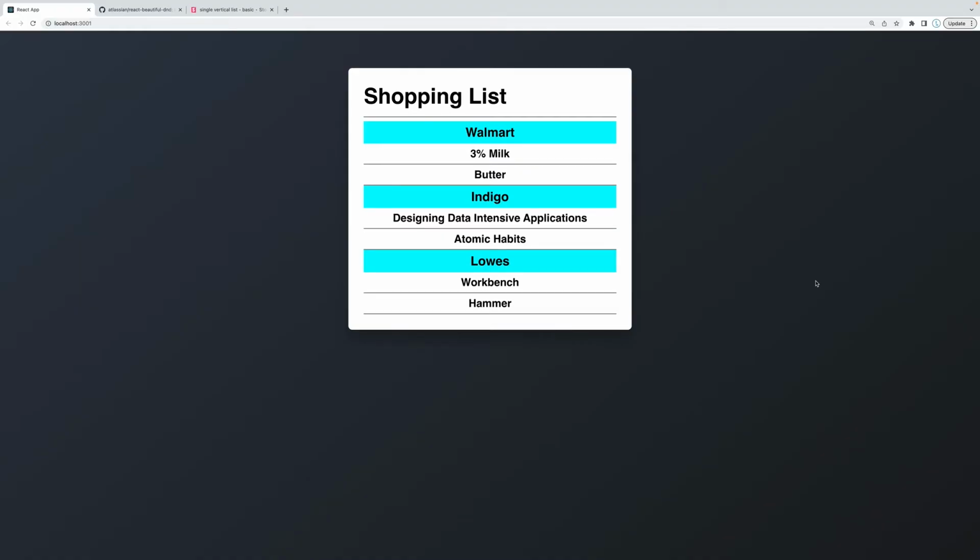In this video, we're going to learn how we can implement drag and drop functionality within our React application. And in order to learn this, we're going to be building the project that you see here on screen. This is a very simple shopping list that lists all of the items that we need to get from a particular store.